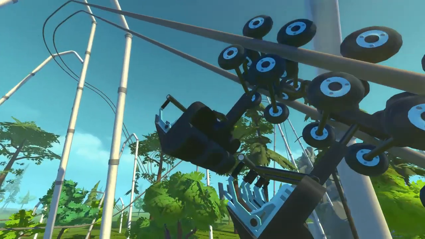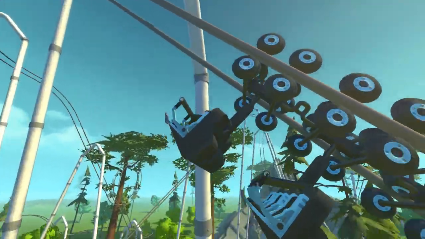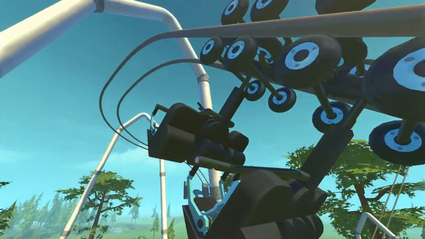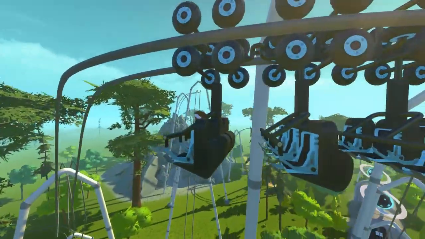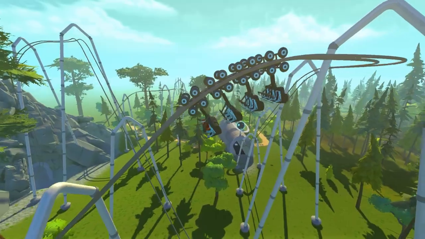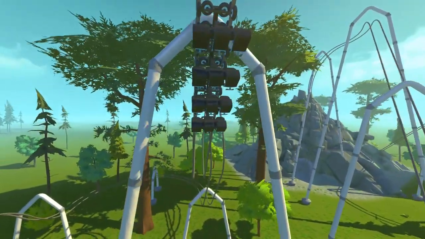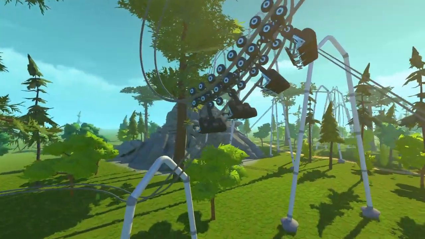All right, so here we go. We are now going up the first incline. We're gonna get up here to this little bend. Now, this is really cool. We get a good chance to see all of these support beams right here. Look at them all, guys. All right, there we go. So we're gonna go downhill and we're gonna do our first loop.